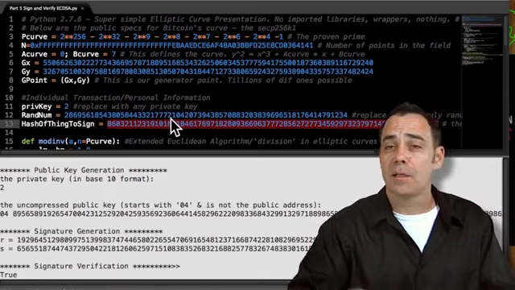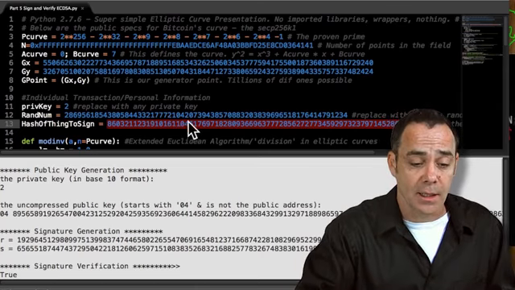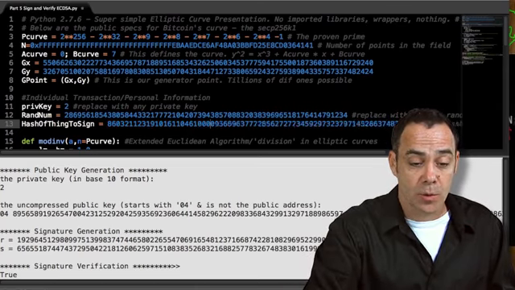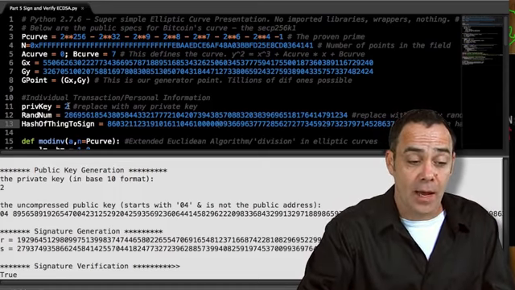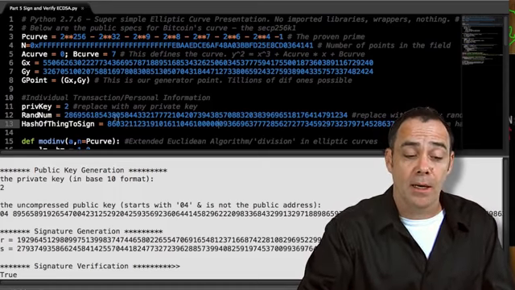Hash of thing to sign, because this is our individual thing that we're signing. We really don't know what's included in there, and we can mess with that hash. Okay, so let's put a bunch of zeros in it. So this code works regardless of what private key you have, what random number you put in, and what message you're sending.